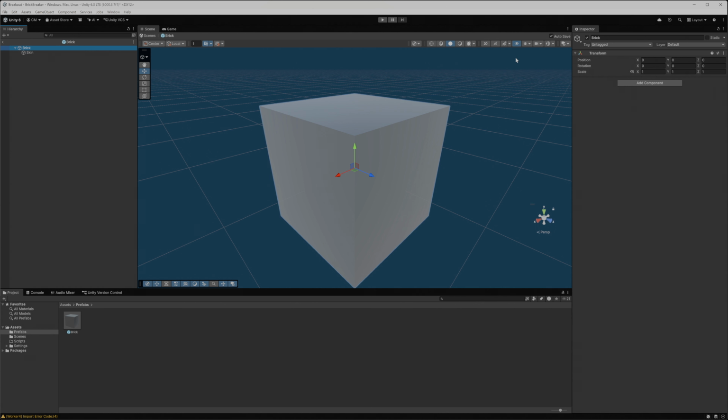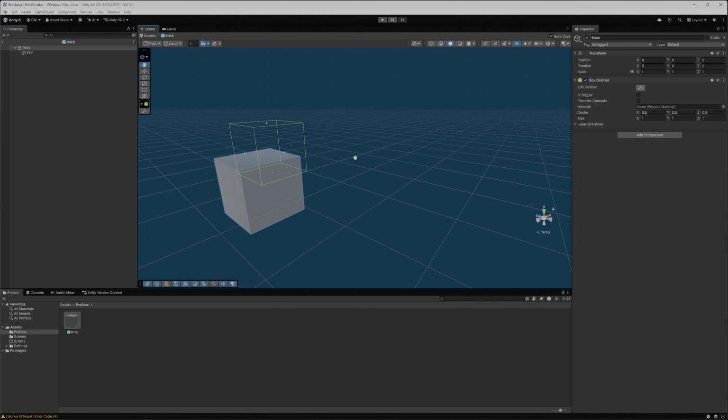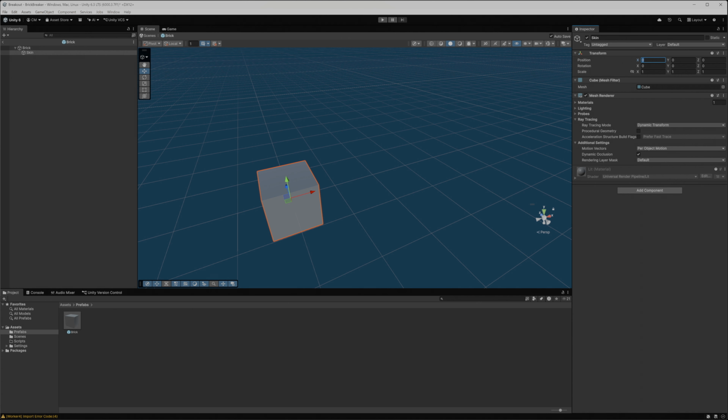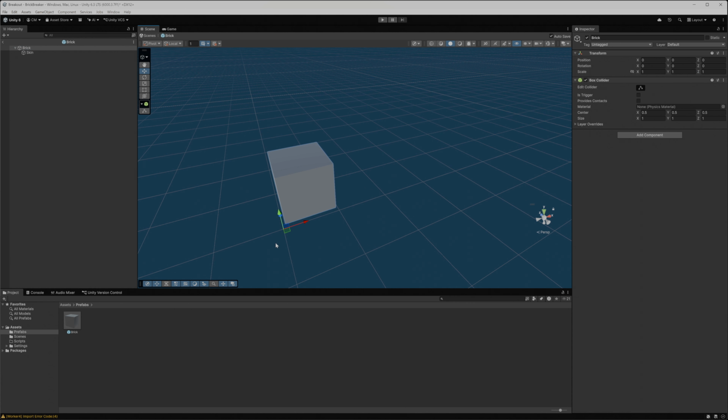To detect when the brick is hit, add a box collider component to the root. Move the collision box by 0.5 on each axis so that the pivot point of the prefab is at the bottom left. Also, move the child by 0.5 on each axis and reduce its scale to 0.9 to create visual spacing on each side. Now, let's create the brick class.